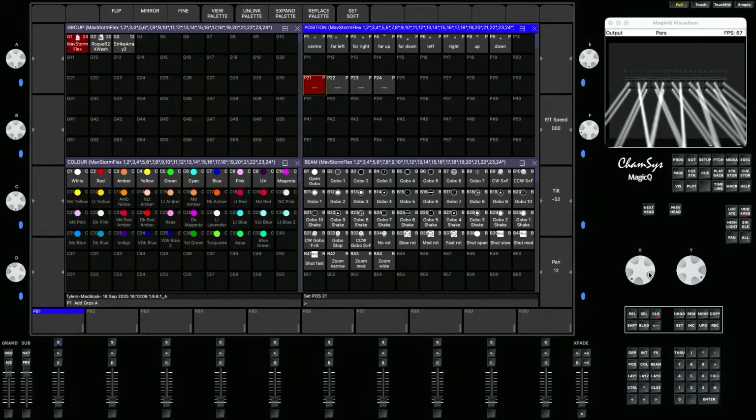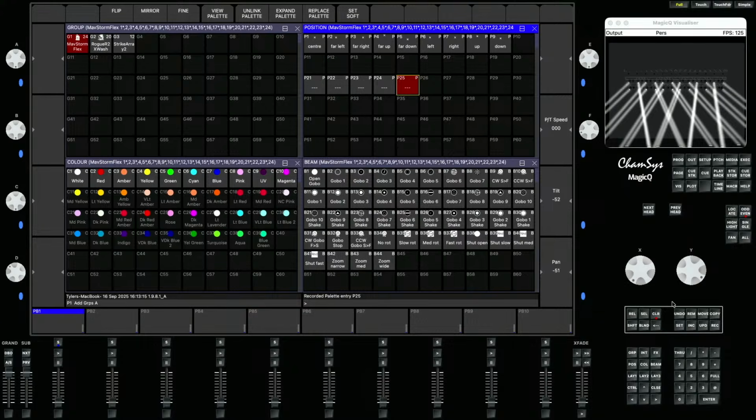So odd and even, pan those ones around, odd and even, and pop those ones over there. And then record that into that location. The last thing I'm going to do is create that center spot.